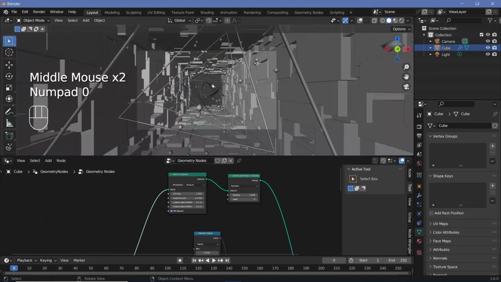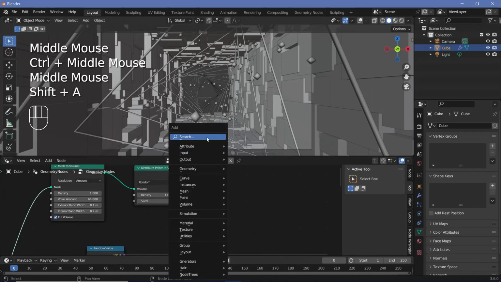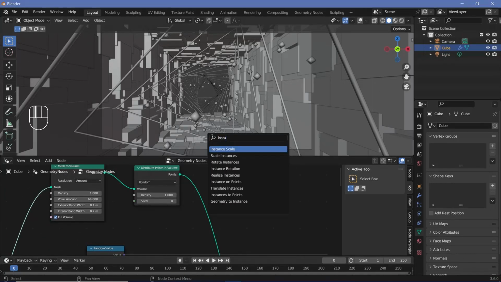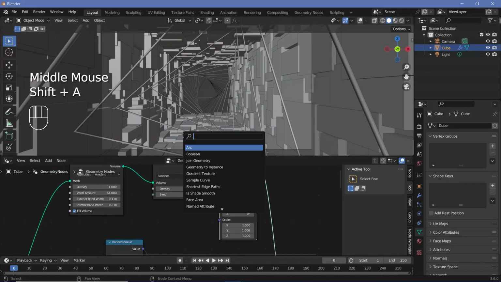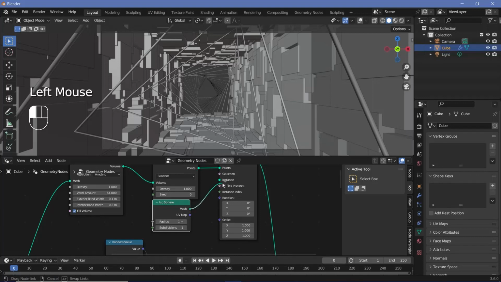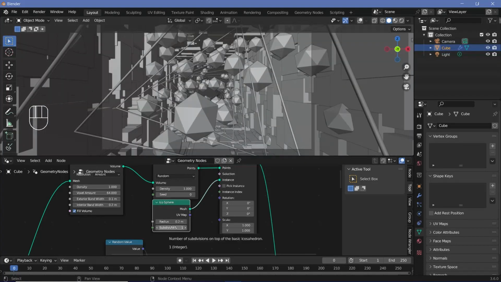Let's go back into our camera view. Now we have some points within the volume. Let's go ahead and make these actual objects. So let's search for an instance on points node. Let's plug that in right here. And for the instance, let's just use an icosphere. Let's plug the mesh into the instance. And obviously we're going to have to reduce the radius. Let's change that to 0.2 and increase the subdivisions.